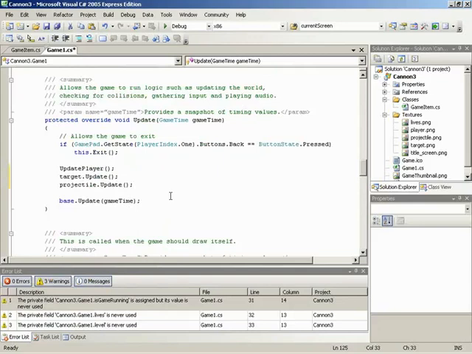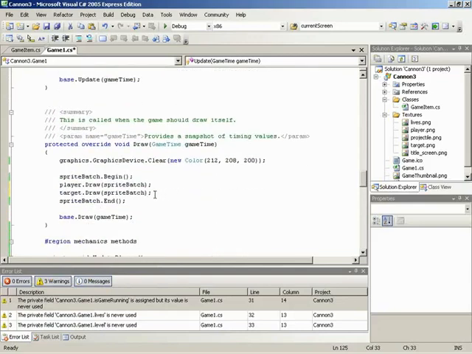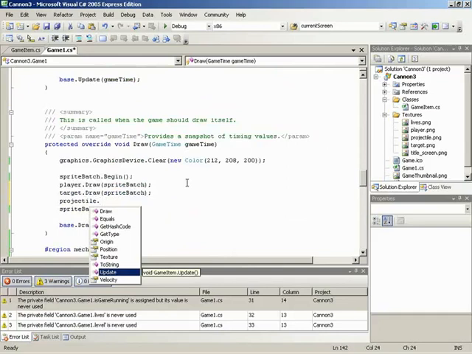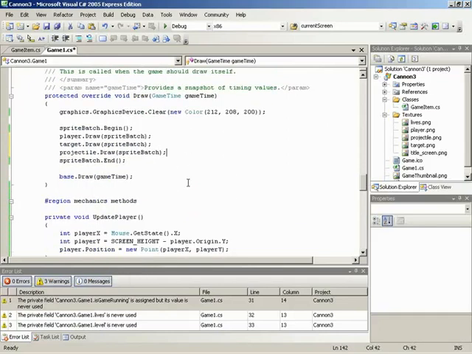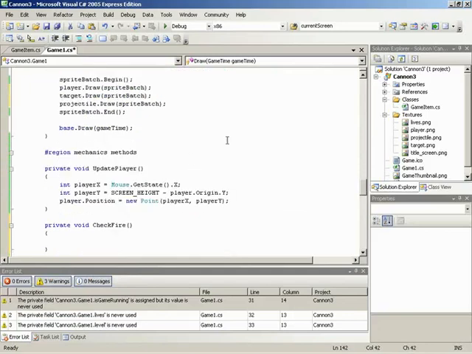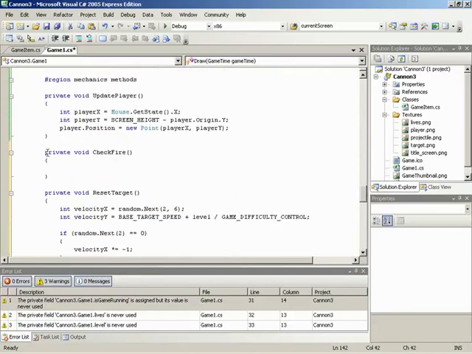And then the last engine-related thing we should have to do with the projectile is draw it. So I'll jump down to the draw section, we'll call upon projectile and tell it to draw using the given sprite batch. Alright, that's engine stuff. Now, what mechanics methods do we need to look at? Check fire is the first one.